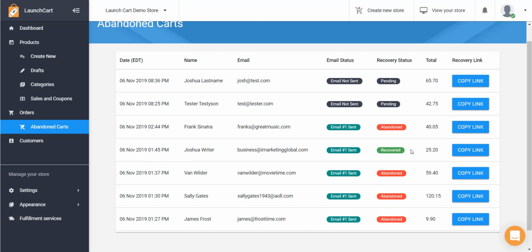It includes their email address. It includes any other information they gave us, like their billing address or their shipping address. It includes all of that information, and all they need to do is provide payment. Once they complete that checkout, the system marks them as recovered. And then that leads us to the next column over here, which is the total amount of revenue that was in their cart at the time of when they abandoned or recovered. So for example, this user right here, Josh at test.com, he had a cart total of $65.70. Okay, this user that was recovered, we recovered $25.20 from him.